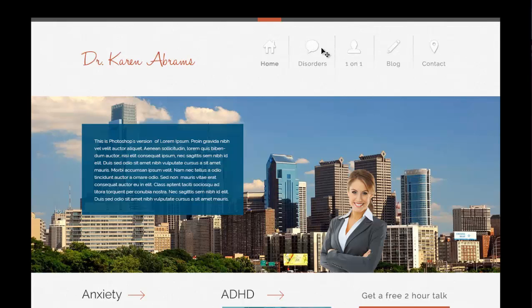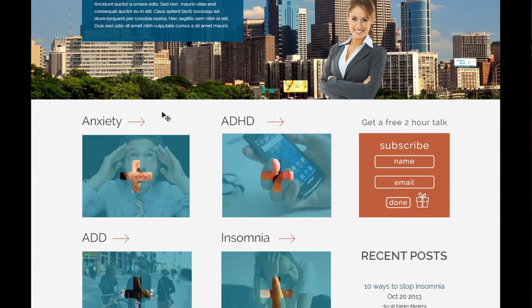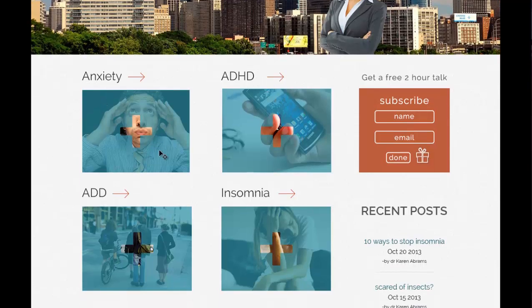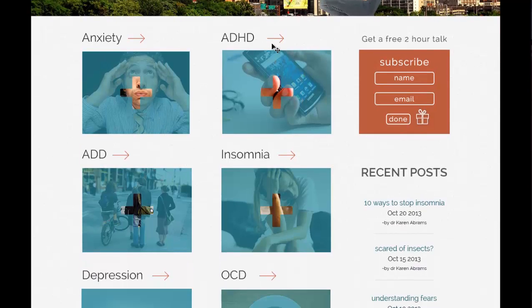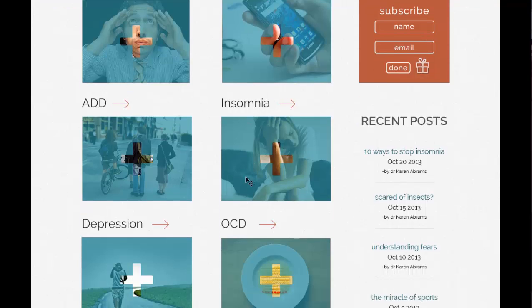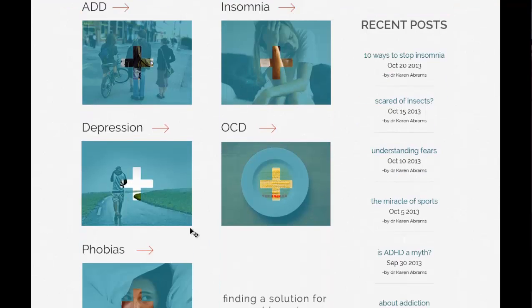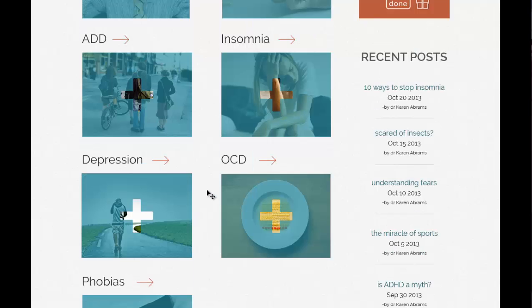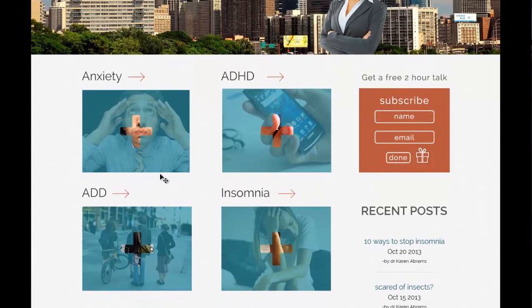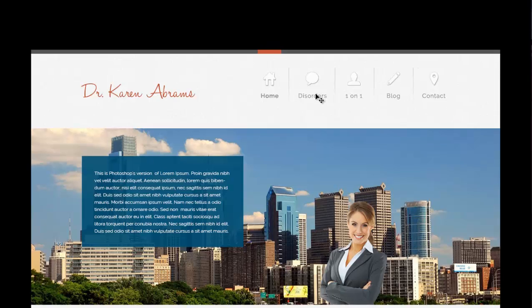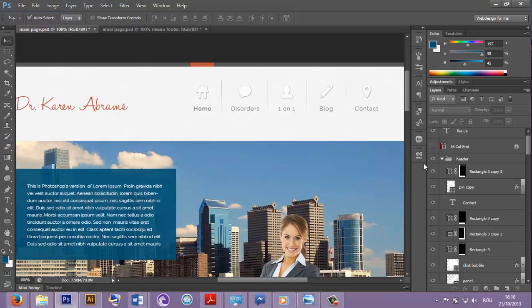We've created a disorders page, which discusses the disorders that you try to treat. So you have anxiety, ADD, insomnia, depression, OCD, and phobias, and so on. They are also here, but are also in the disorders page. So also on this page, I'm gonna just go a bit and show you what I'm talking about.